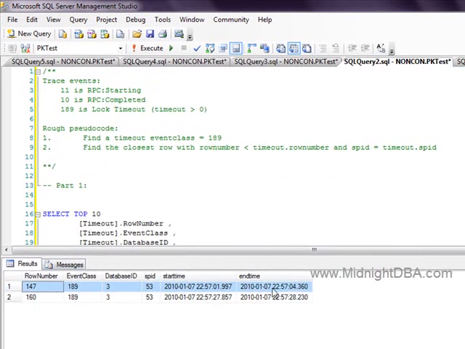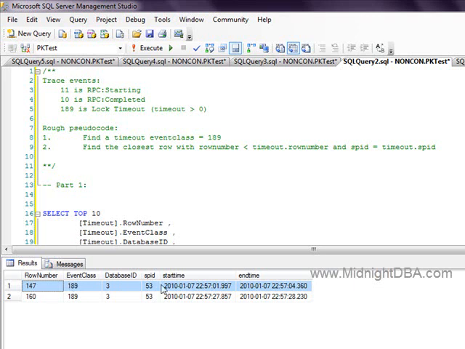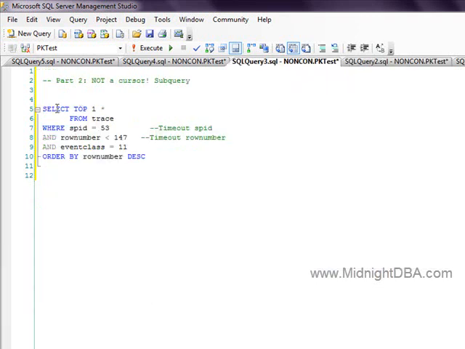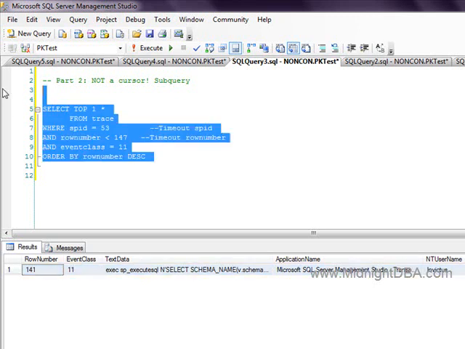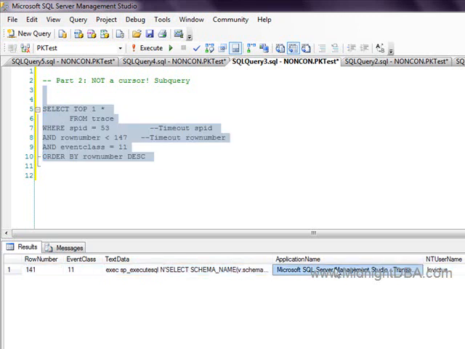This row number right here, 147, and SPID is 53, and just develop this little subquery. So select the top 1 star from trace with the same SPID that's less than our timeout row number with the same event class. And here I sound like Clue. It's Mr. Green in the washroom with the toilet paper roll. So there we go. We've found the code programmatically that goes with the timeout we just found.